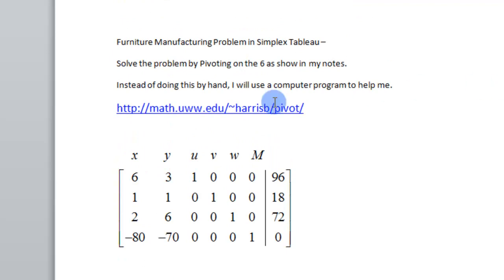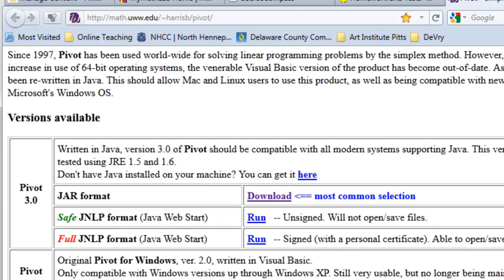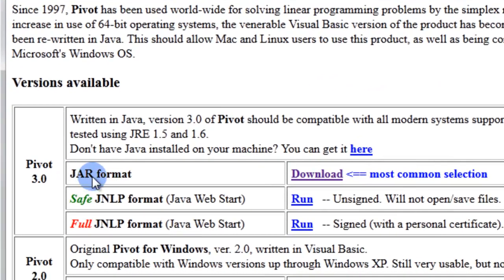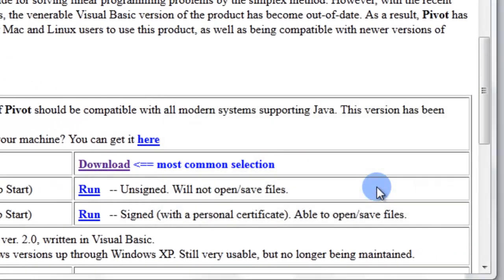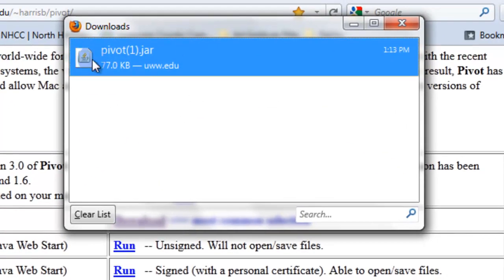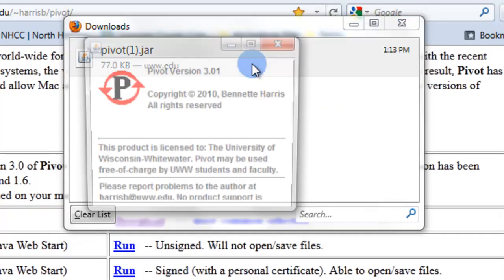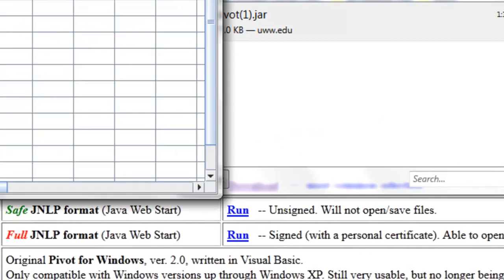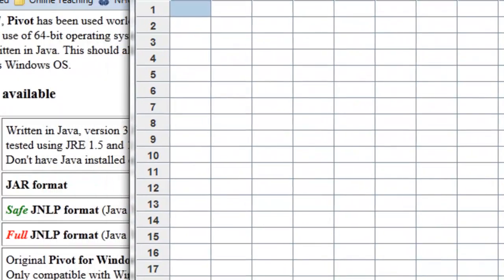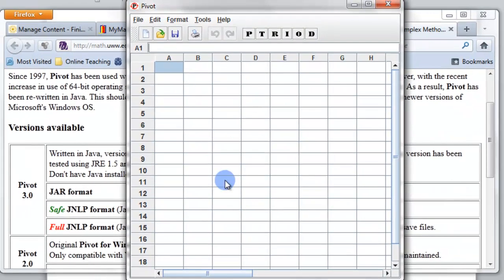So what we'll do is go to this program here. You can click this and it'll open up this page. Then I would have you click the download button. It's the most commonly used. Once you click it, it has a save file, and then you'll see it saved. You can double click it to open it or find it in your downloads folder. This will pop up here, and this is the pivot program.